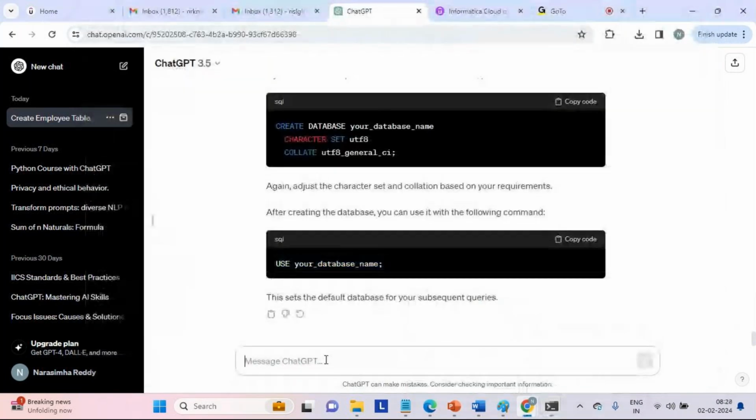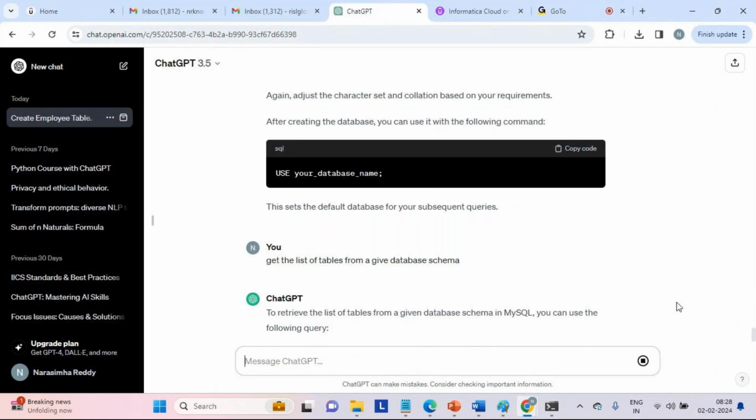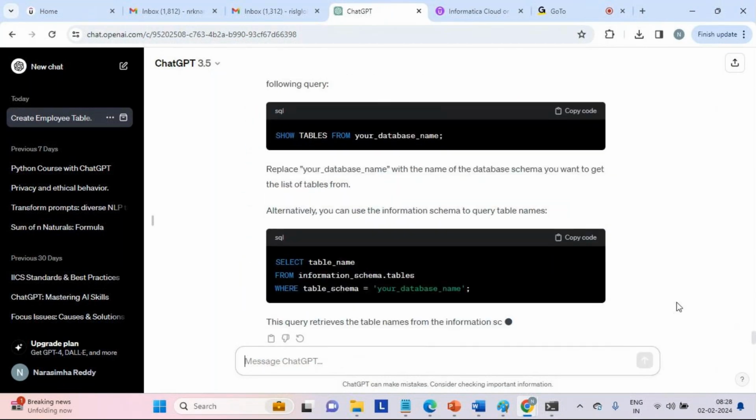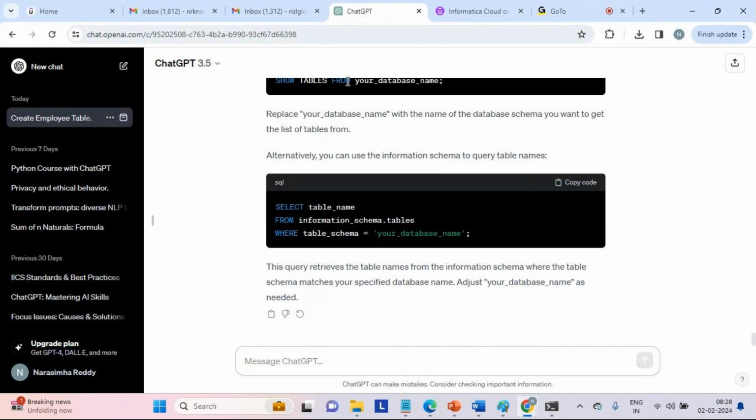So we can also ask for it: get the list of tables from a given database schema. So MySQL, show tables, right? We can also ask for a specific database, but generic means all the tables. Specific means specific to a database. Outside our use command also we can do this command. So that's it. Now we know how to get in there.